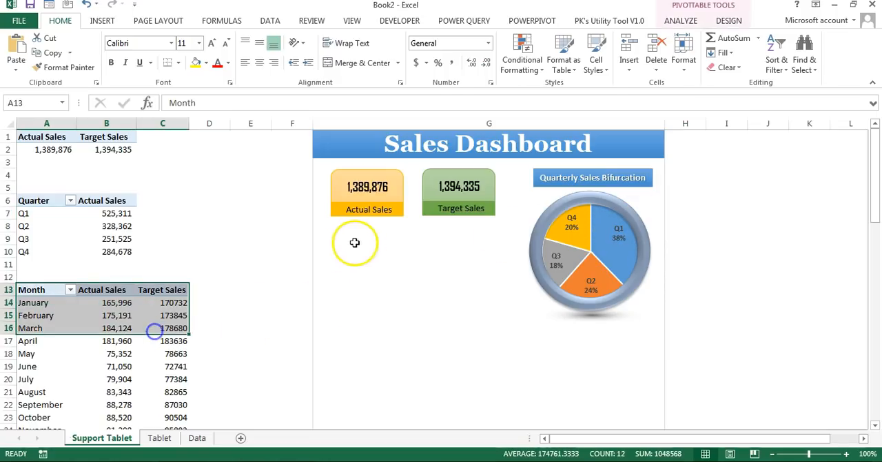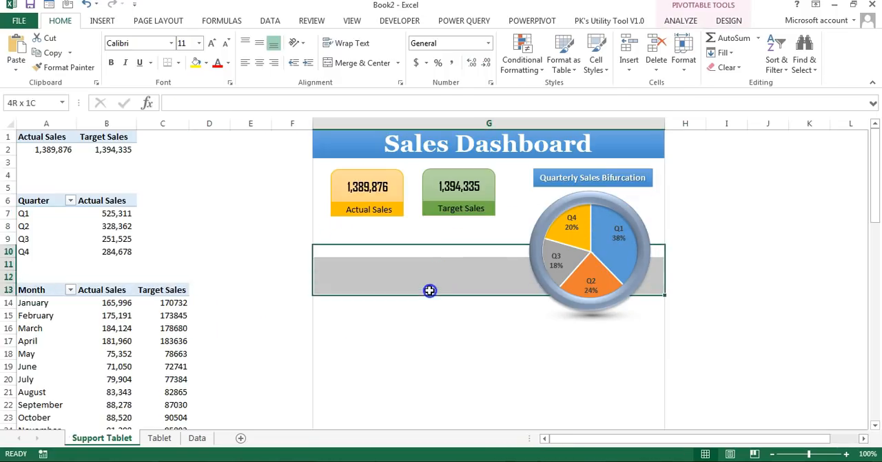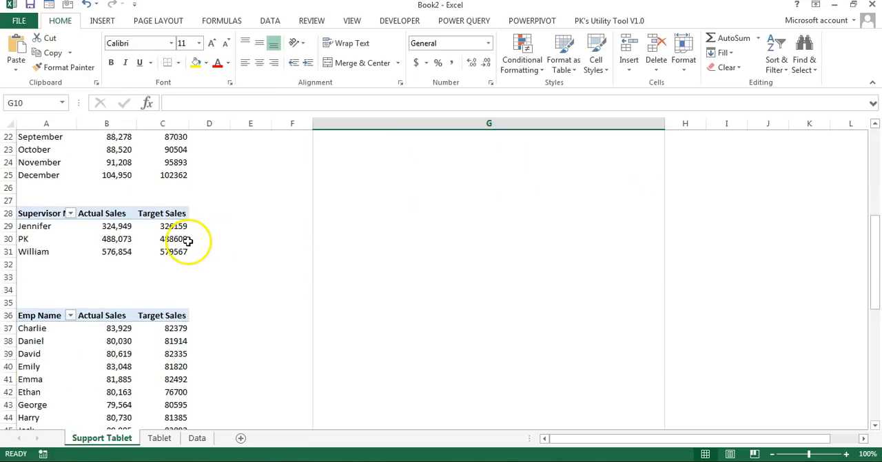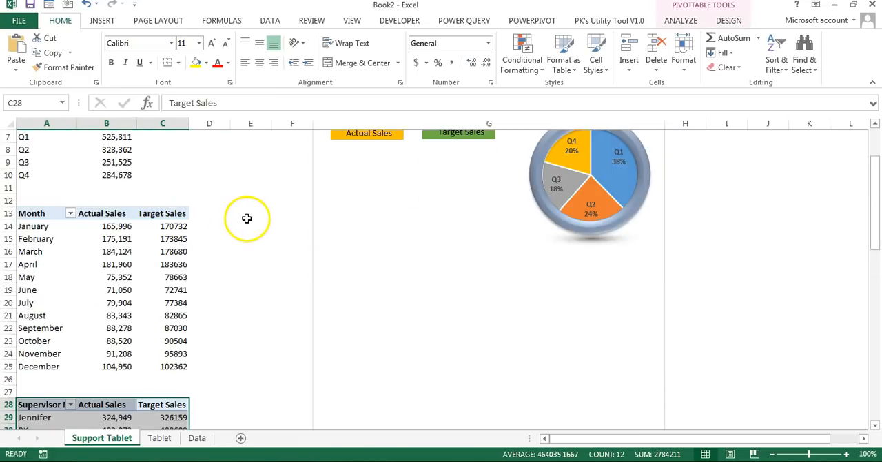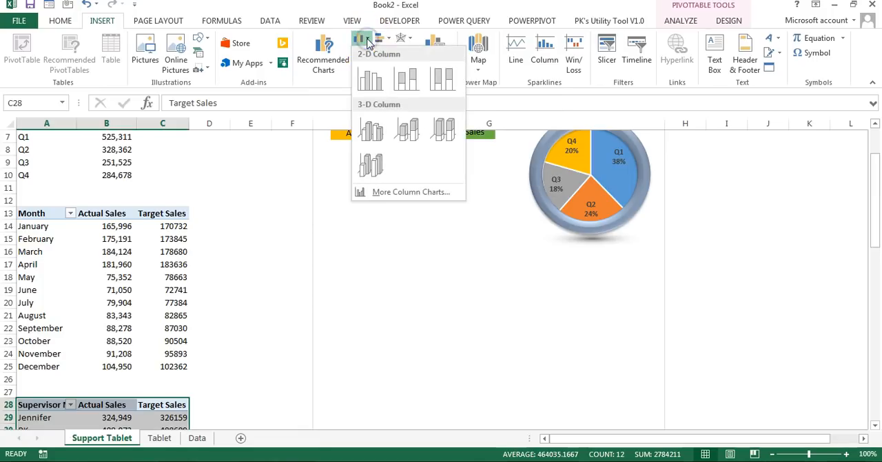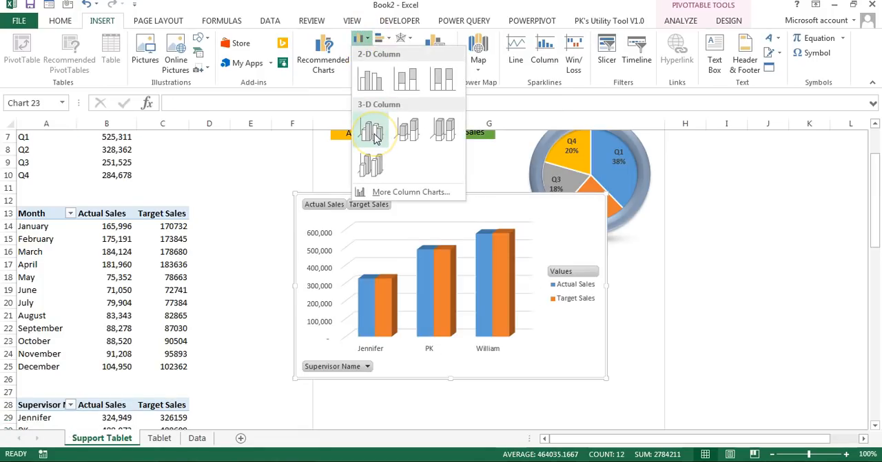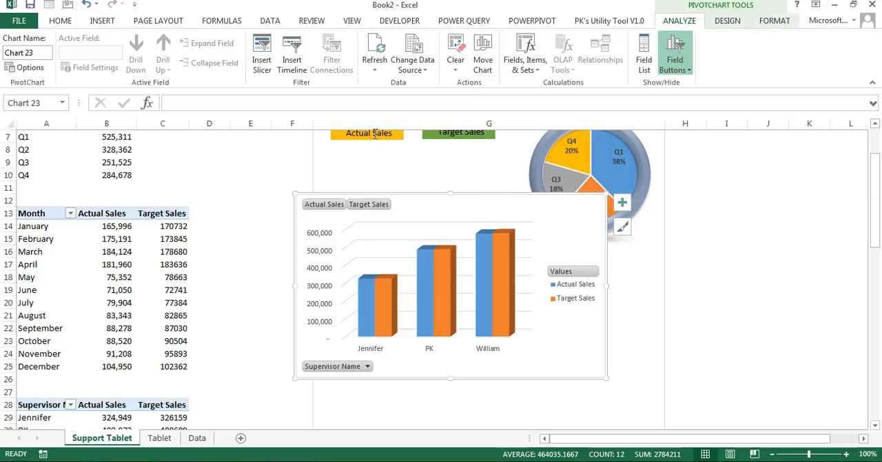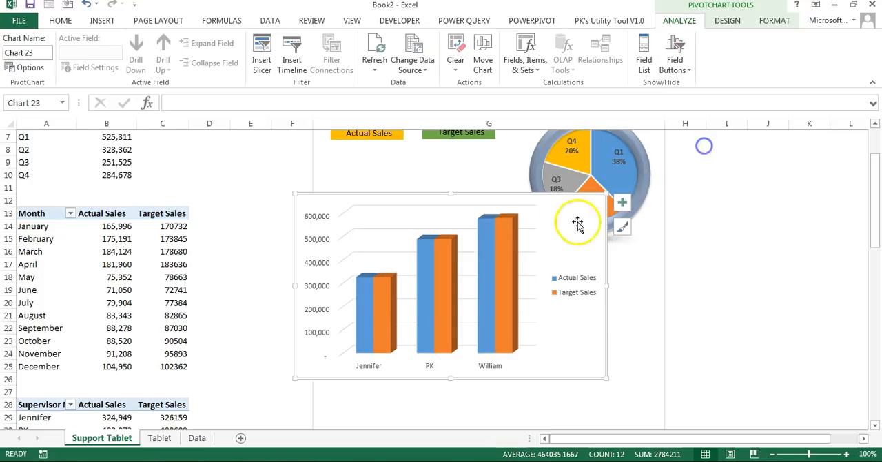Now we will create the another chart. So let's create here supervisor wise chart. So we will go to the supervisor table, just select this table, go to the insert, and this time we will insert a 3D chart. So let's take the column chart and we'll take this 3D chart. Here we will remove all the things, so hide all from here.